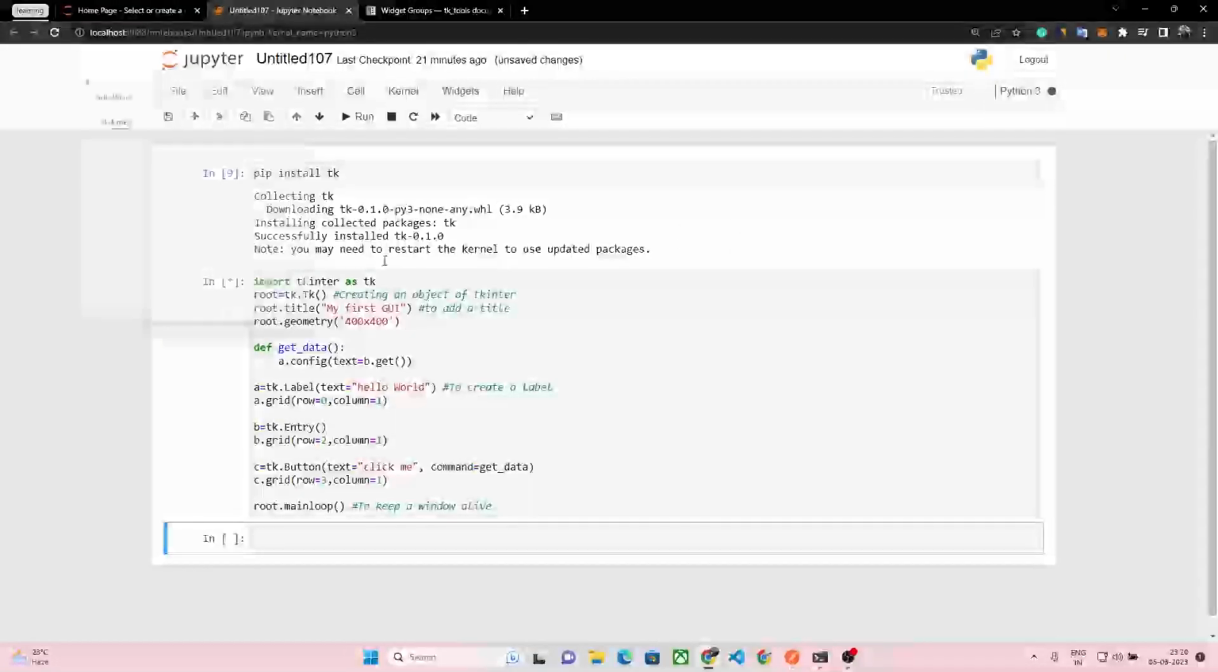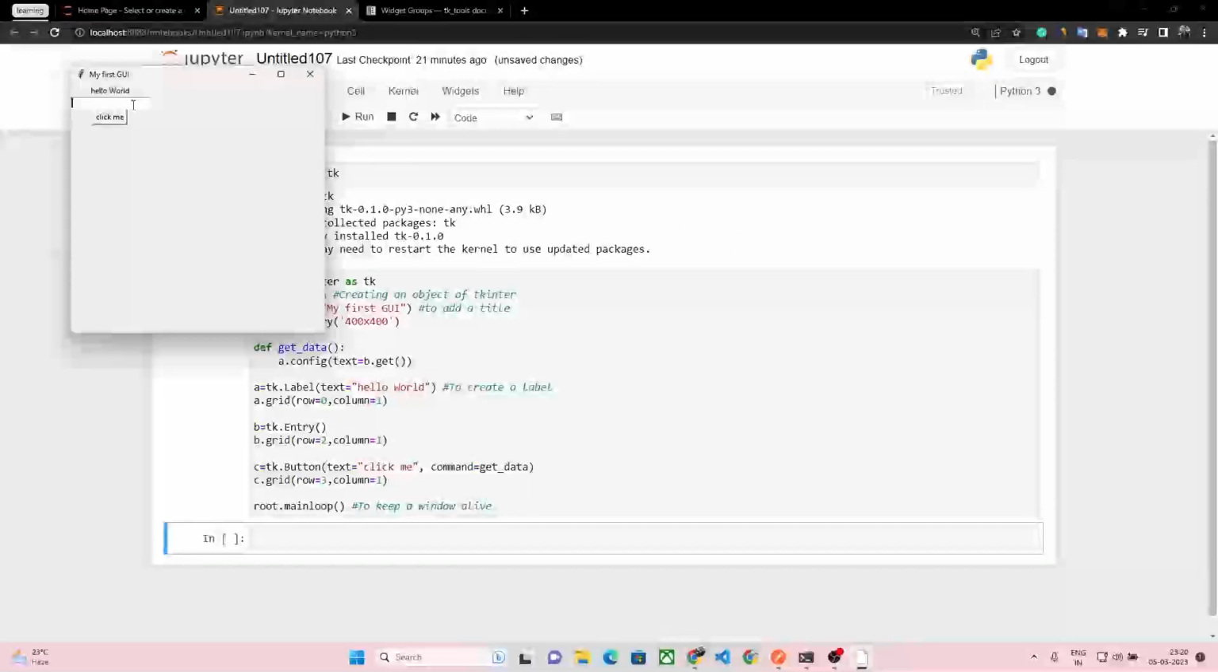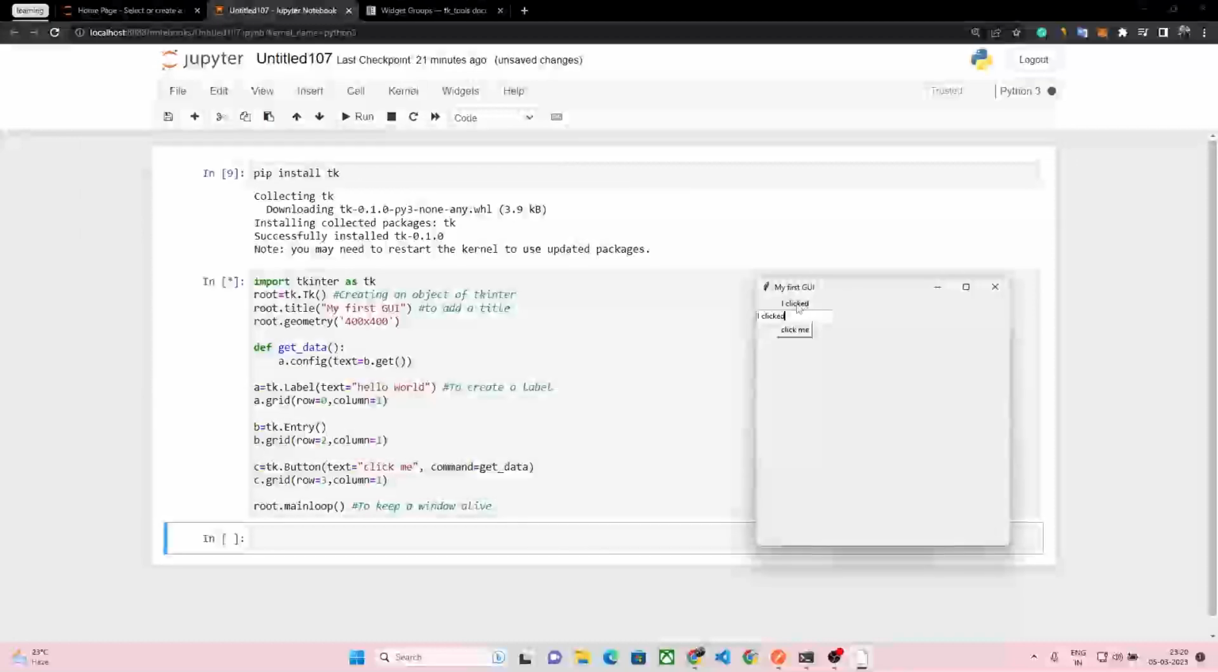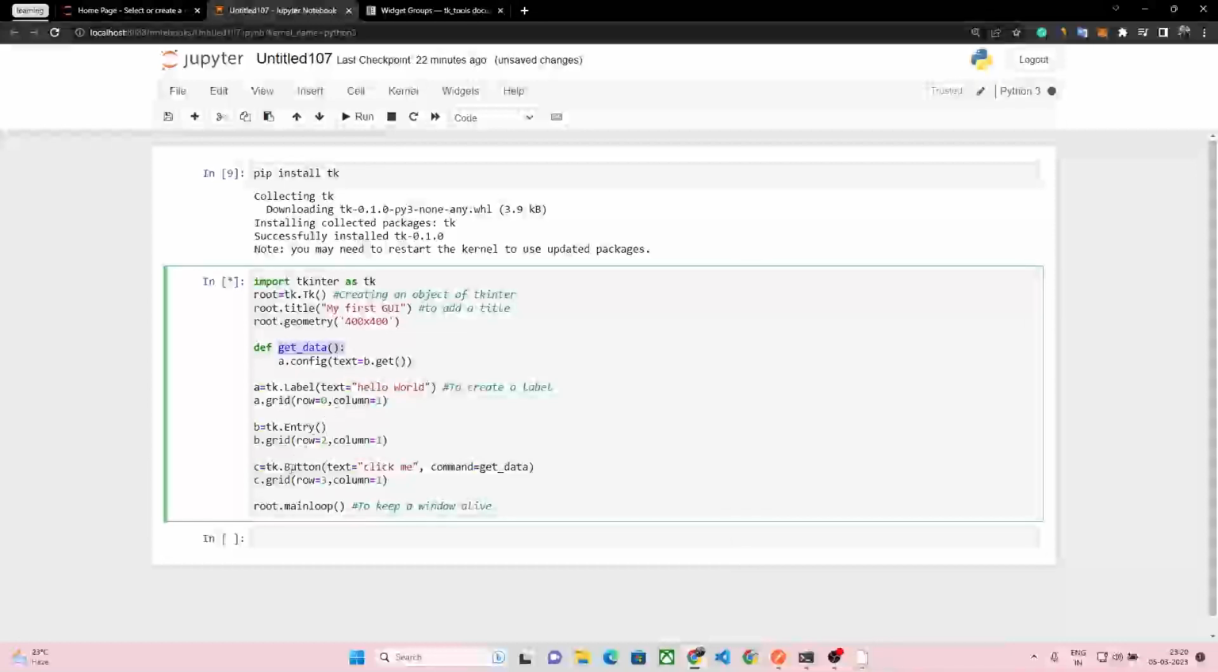I'll close it and rerun. Now see, instead of hello world, I'll say I clicked. When I clicked, as you can see, my text changed to I clicked. If I want to change it to, let's say, Yuvraj, I'll just write Yuvraj and click me, and my text changed again, because the get_data function is being called whenever the button is clicked. So I hope you guys are clear with the basic understanding of Tkinter.